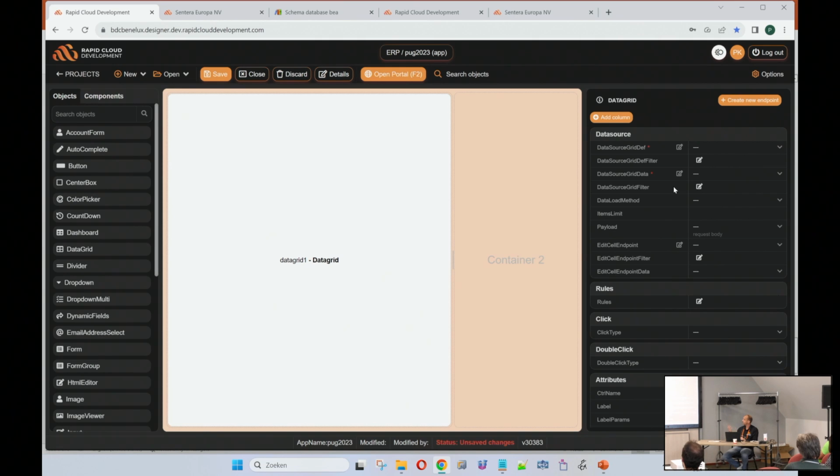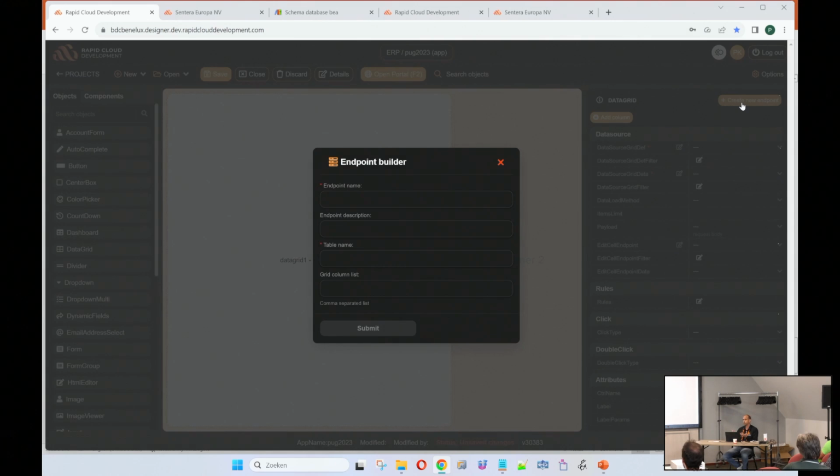So as I said earlier, we have two endpoints needed for the grid. And you can populate here the grid definition and here the grid data. Of course, I need to create something, so I'll do create new endpoint, because we have an endpoint builder with some templates already foreseen, which you can edit on your own. If you want to personalize that a bit, you can, because everything is on your server basically.